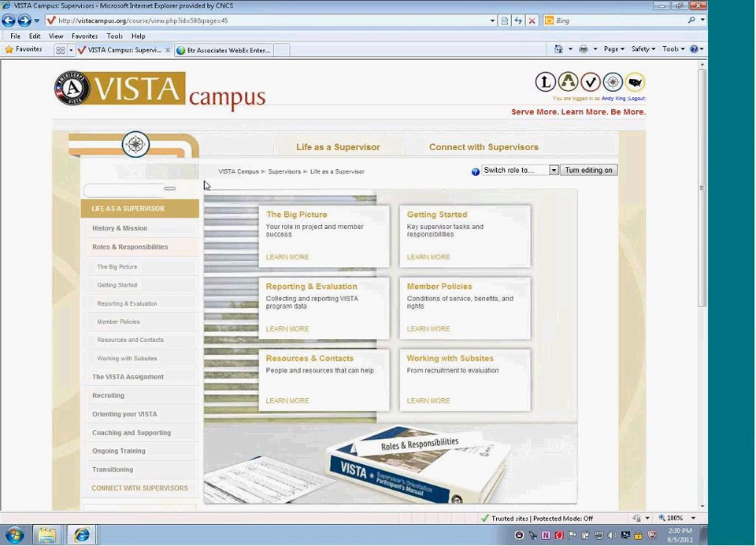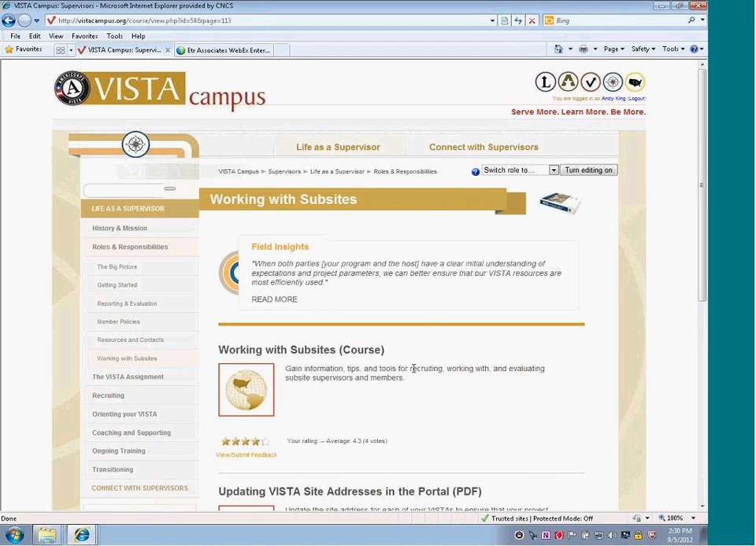A few more things I'm going to mention, and then we will pause and see if you have any questions. So there's a section here called Working with Subsites. And I don't know how many of you might be working in a multi-site project, but if you are, this has some information that will be of importance to you.